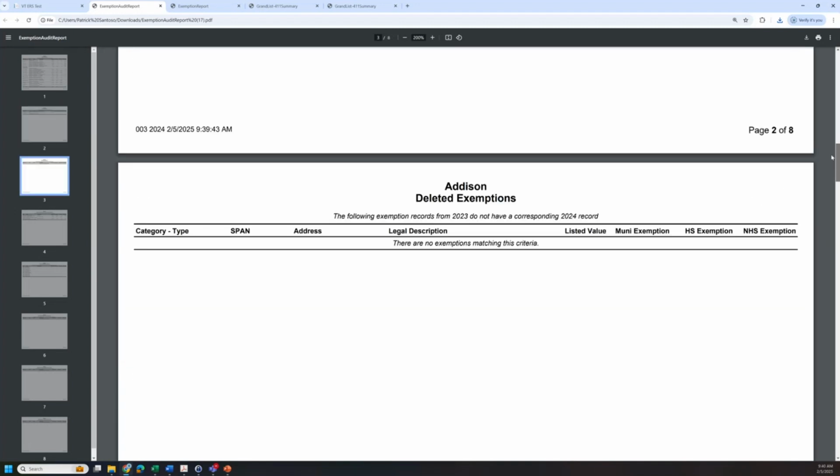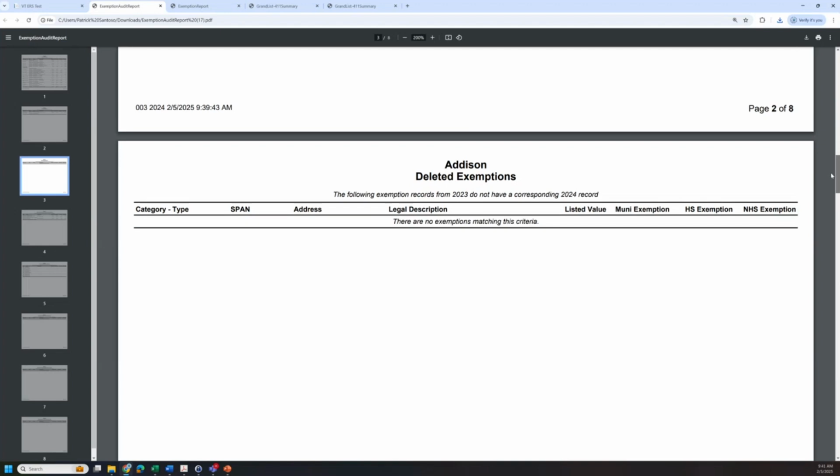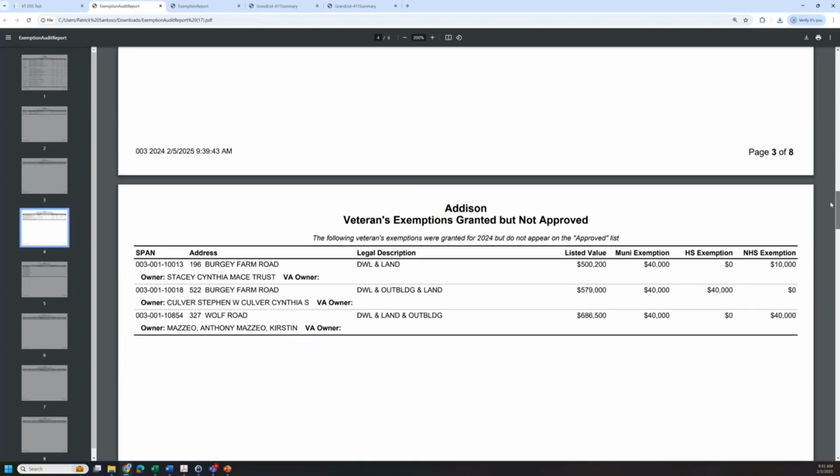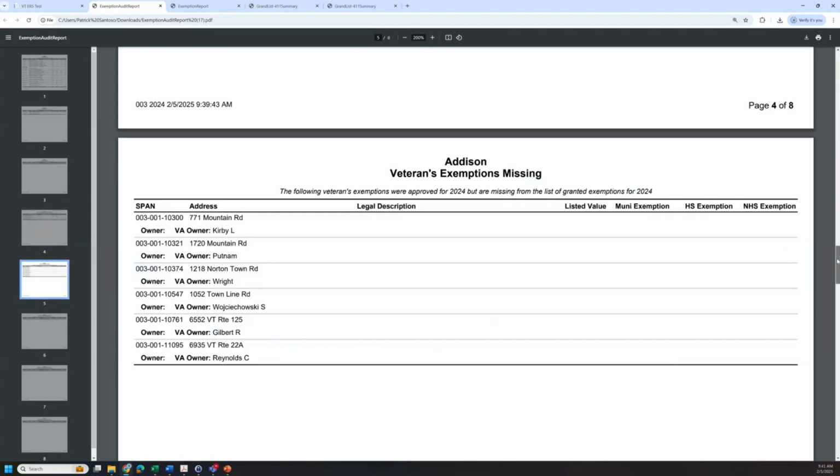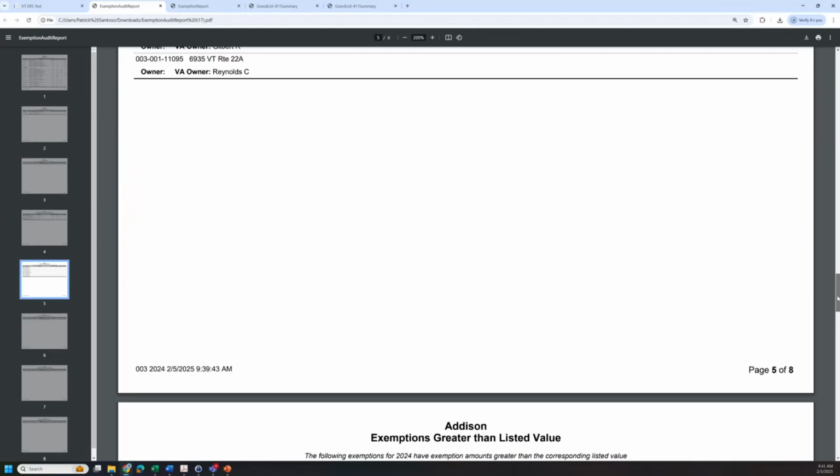Deleted exemptions. This will show you records or exemptions that have gone away. Then veterans that the town granted but weren't on the VA's list. So we see a couple of those. We want to get to the bottom of that. Then people that are on the VA's list but not getting the exemption from the town. So we know the span and who the VA owner is, but there is no exemption on there. Those 2 are just checking on your veterans.